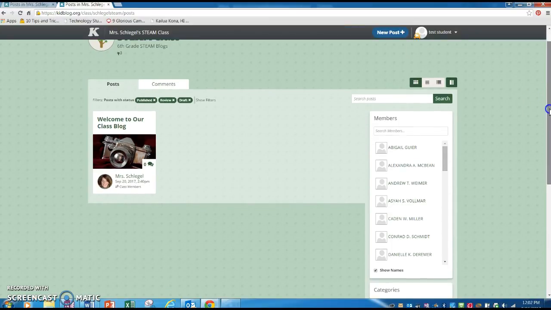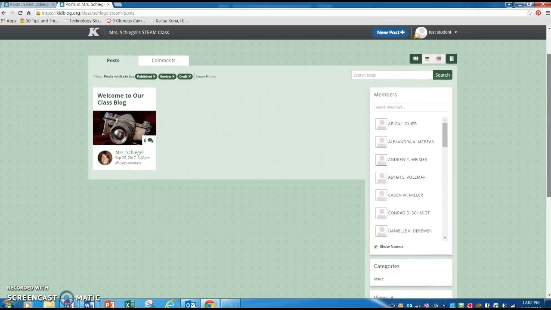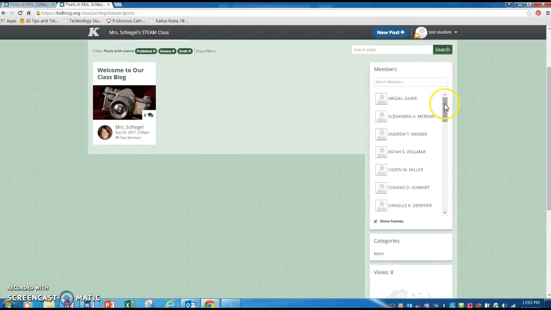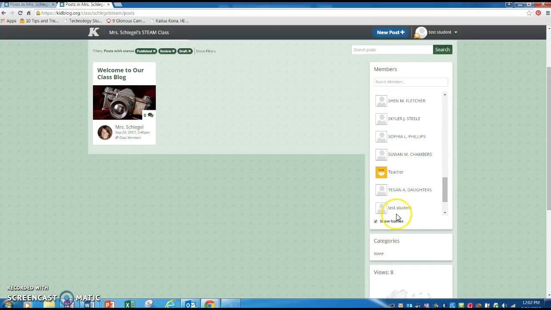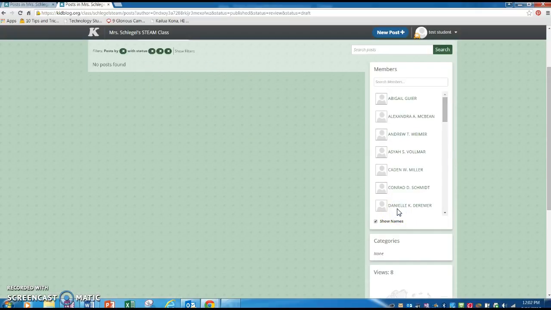And now you're logged in and on our blog page. In order to edit your own blog, you can look down the members on the right-hand side and find your name again. And I can see that I don't have any posts on here. Up in the top, there's a new post button, and this is what I'll click to add my post.